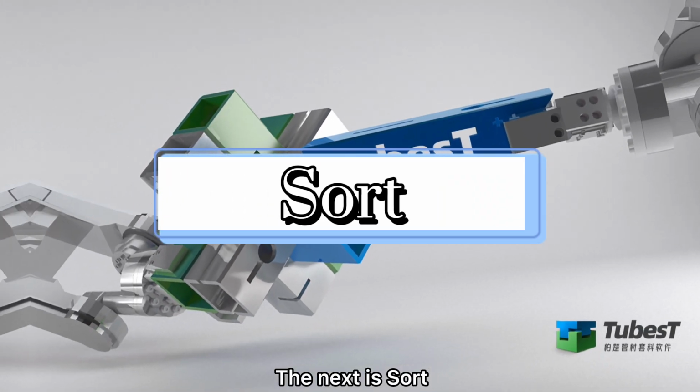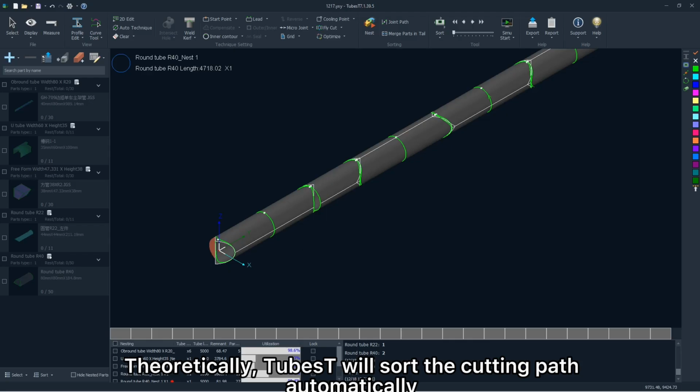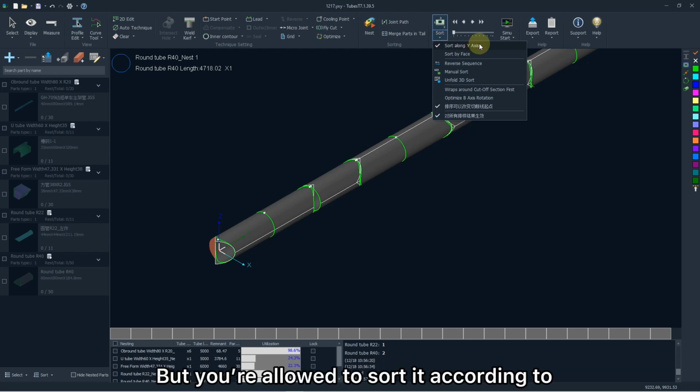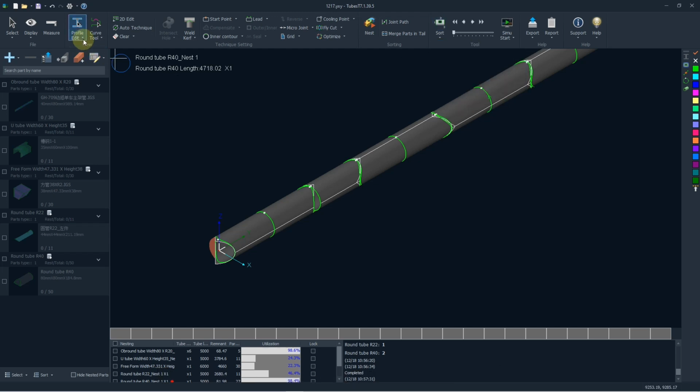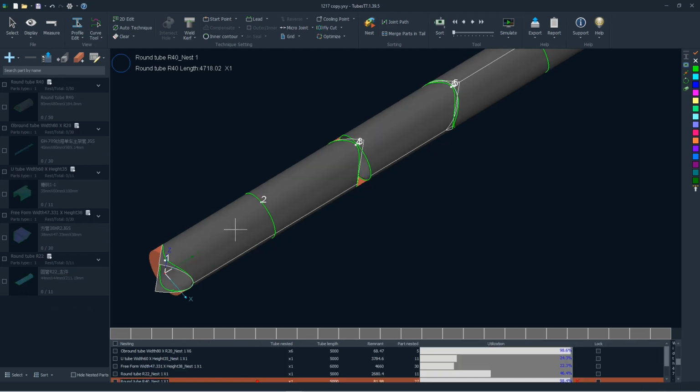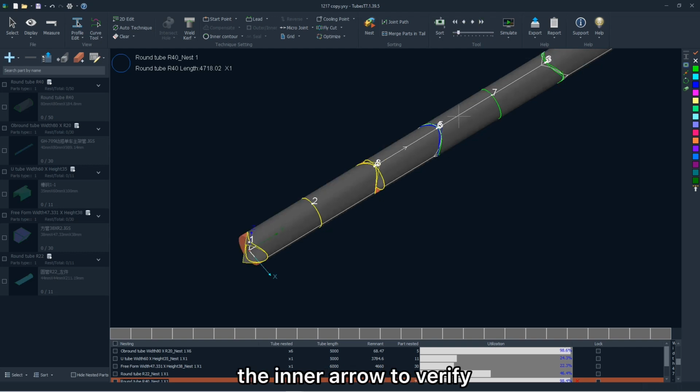The next is sort. Theoretically, TubeBest will sort the cutting path automatically from the top to the tail of the tube, but you are allowed to sort it according to different strategies. To certify the cutting path at present is reasonable, click here to enable the Display Sequence tab to check the cutting sequence. Statically, you can click the inner arrow to verify every cutting path manually. Yellow means they're certified, blue the current, and green the to be certified.